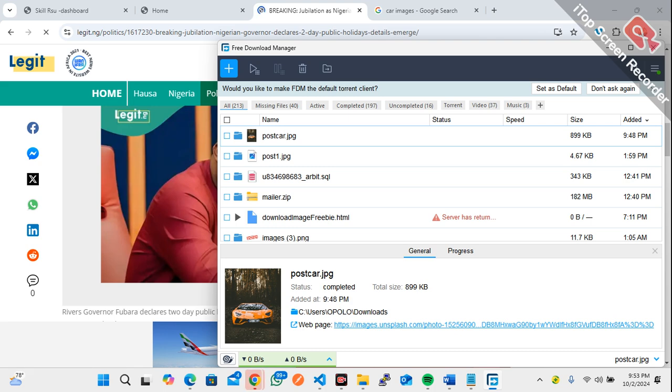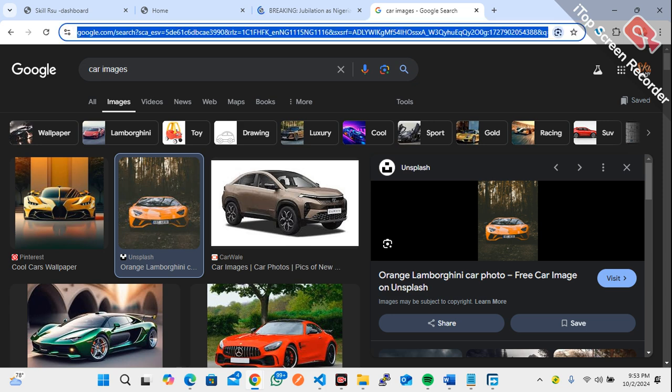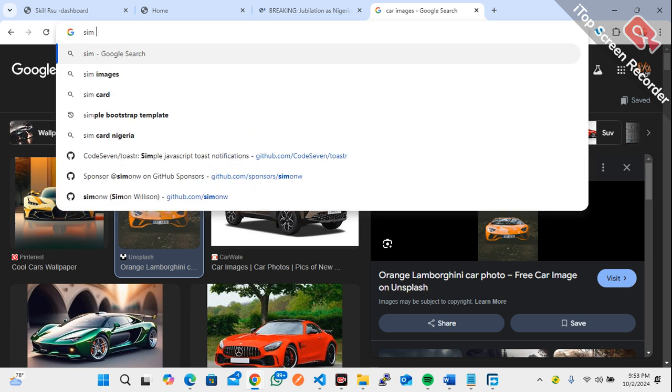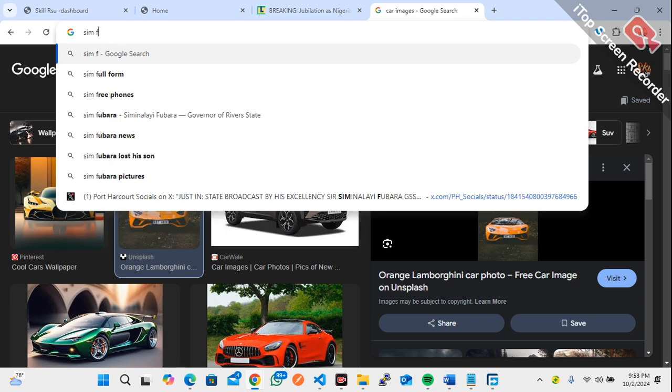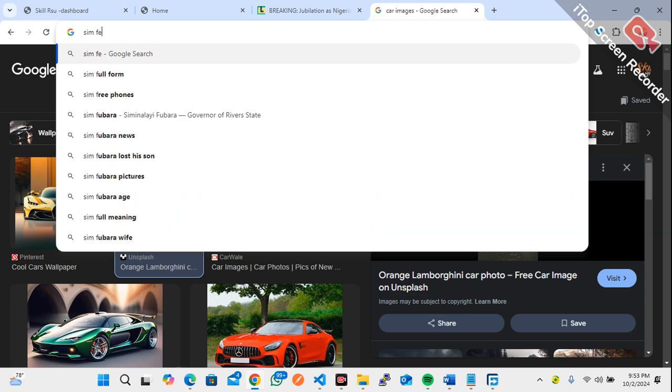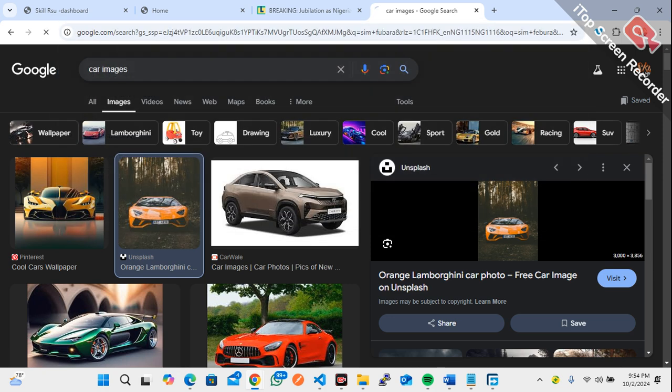I don't like these guys. They always use JavaScript to intimidate people. You cannot download their image and use it. Nothing. Okay, sim. This is my name now, Sim Fubarabi. Now this is Fubara. I don't know. Okay, F you.